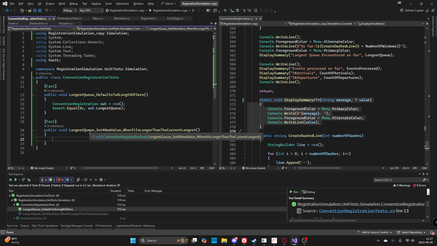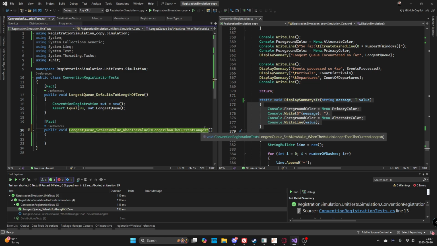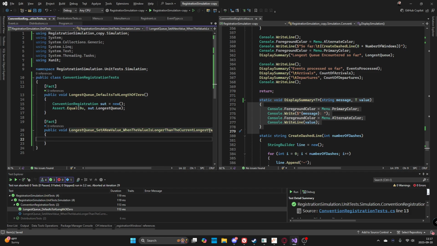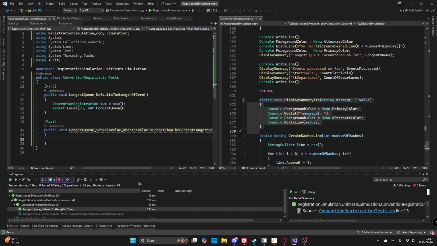So second test here. One other thing I should mention, this looks like a long name, and it is. I find that it reads nice down here though. Longest queue sets a new value when it is... let's switch that: when the value is longer than the current longest value. Even though that's a long name, I find that it usually reads pretty good in the list here, and actually it's being cut off. Maybe it doesn't. It usually does.